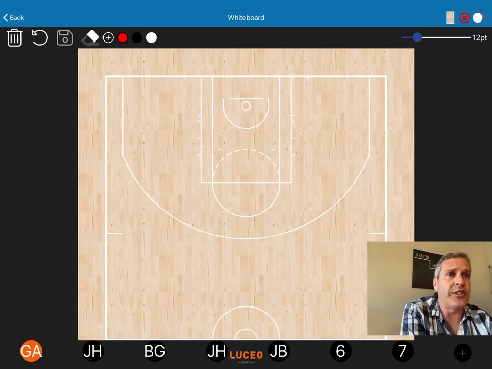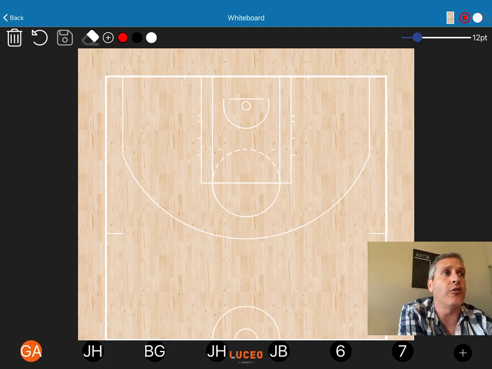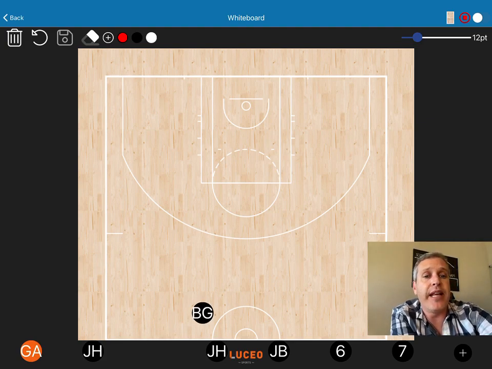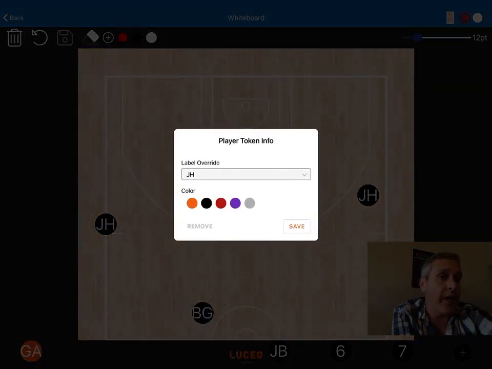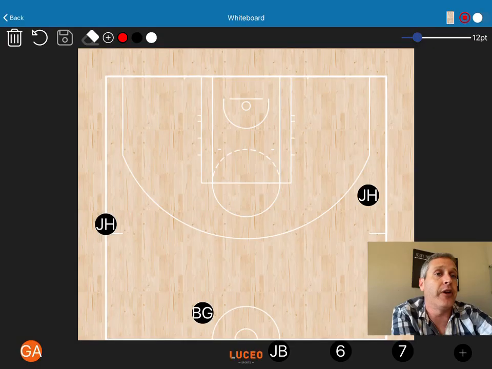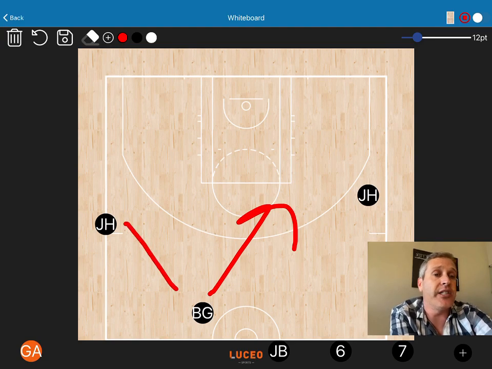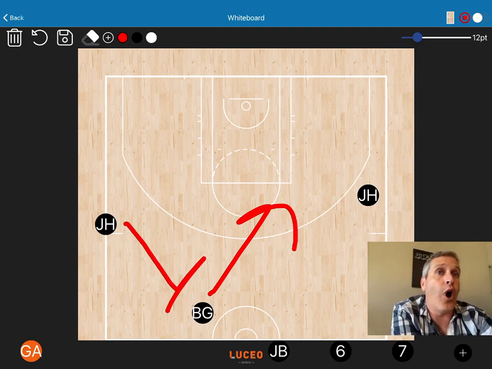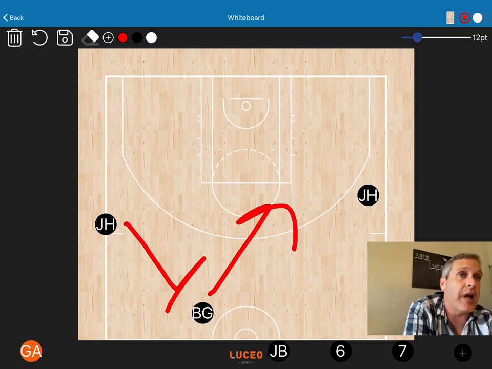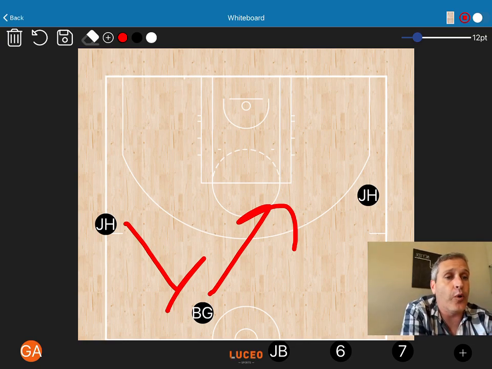Now, the whiteboard has two different drawing modes. You'll see that this toggle is off right now, meaning that you're in a mode where you can put player pucks on, you can tap a puck, put label overrides with your player initials, but when you're drawing lines, it looks like a marker. Everything you're drawing will automatically get saved back into your library, and it'll go into a whiteboard book and a chapter with your name so that you can go back and reanimate it later.